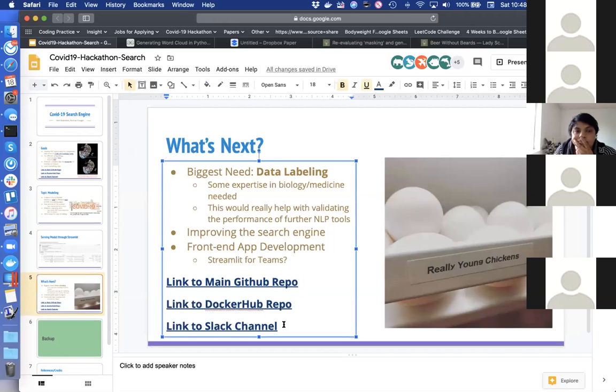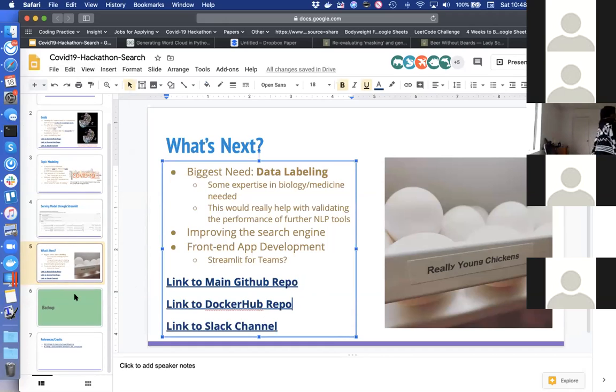Another nice thing: if you go to this Docker Hub, or follow the directions on the GitHub, and you want the whole data set from the Covid19 challenge, it's cleaned up and ready to go in a Docker image. You can just download our Docker image and you're ready to start working with the data. So even if you don't want to work on our project, you might like working with this Docker image.